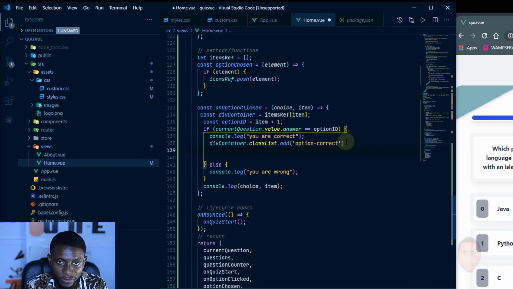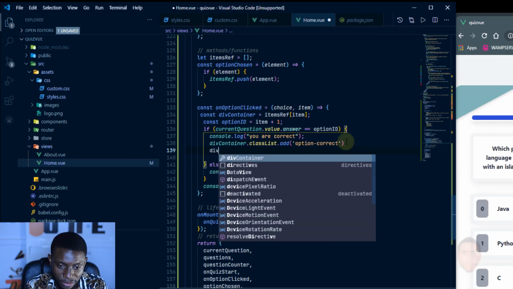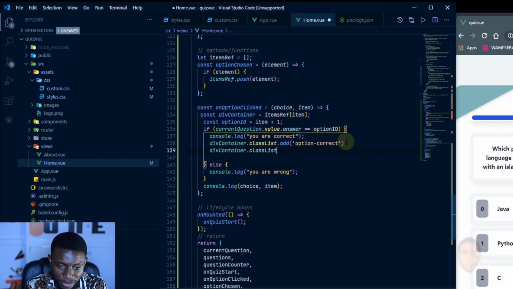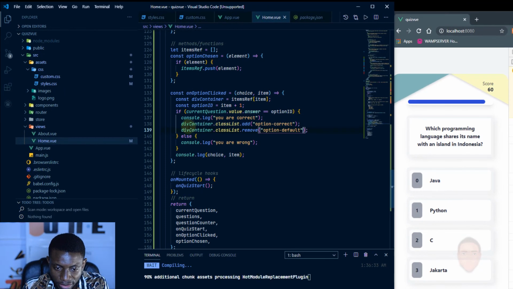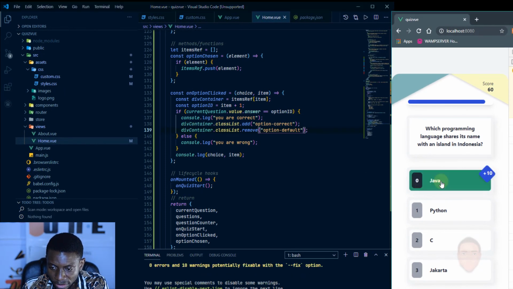and we want to also remove the default class. So I can just do the same thing, but this time I'll say remove, and I'll say option-default. So let's save that and see if that works. When I click on Java, you can see it turns to the correct option. Any other one is not going to work because we've not done that yet.